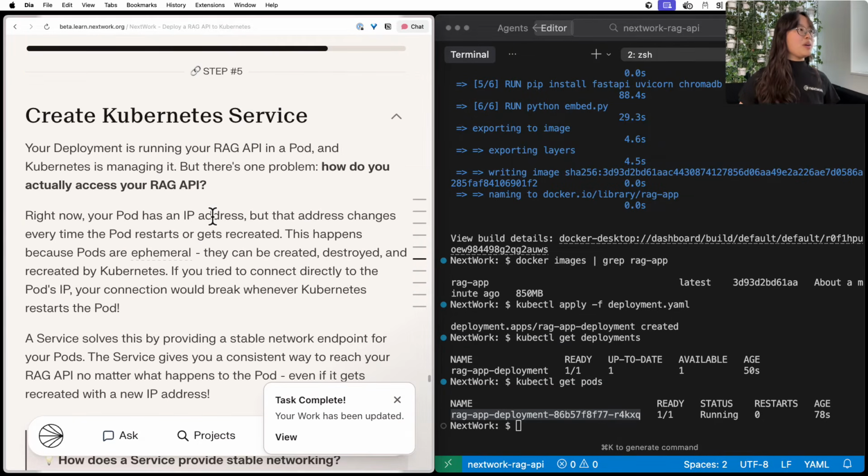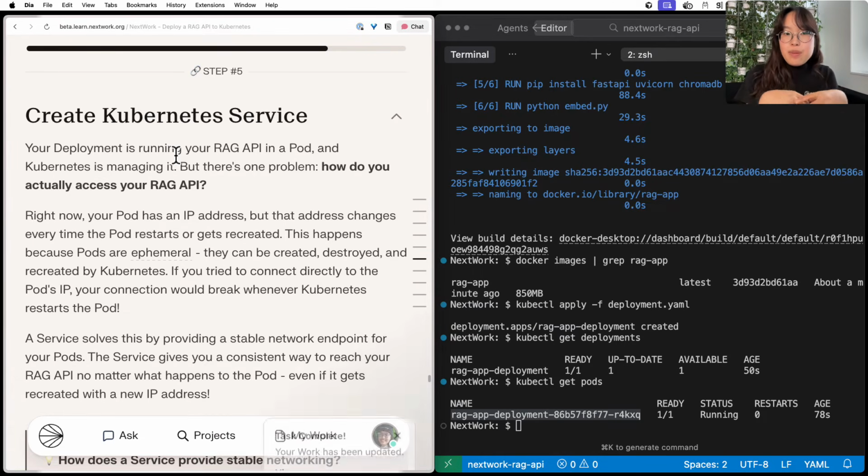Okay, so that is step 4 done, and now we're in step 5, which is the Kubernetes service. So your deployment is running your RAG API in a pod, and Kubernetes is managing it, but there is one problem. How do you actually access your RAG API? Because your pod has an IP address, but that address changes every time the pod restarts or gets created. This happens because pods are ephemeral. They can be created, destroyed, and recreated by Kubernetes.